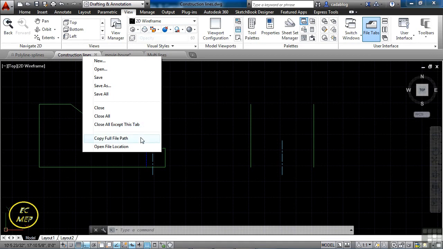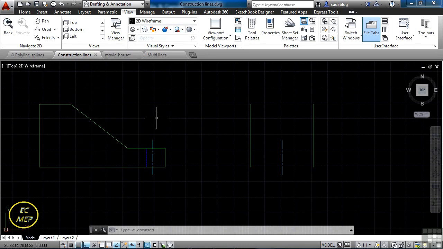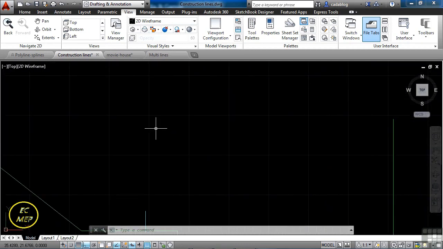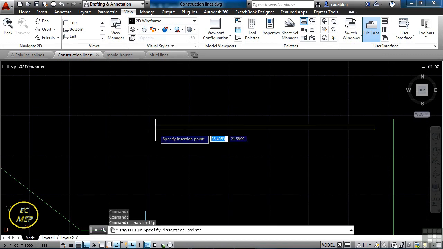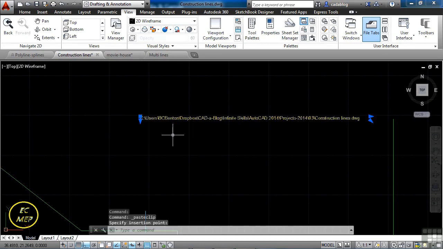One of my 2 favorite options on here is to copy the full file path or to open the file location. Now what that means is if I copy the full file path by left clicking, that copies the pathway, the full pathway of this file, so I know exactly where it is, to my Windows clipboard. So now I can paste that into an email or into a report, or I can even paste it as text right here into my AutoCAD file.